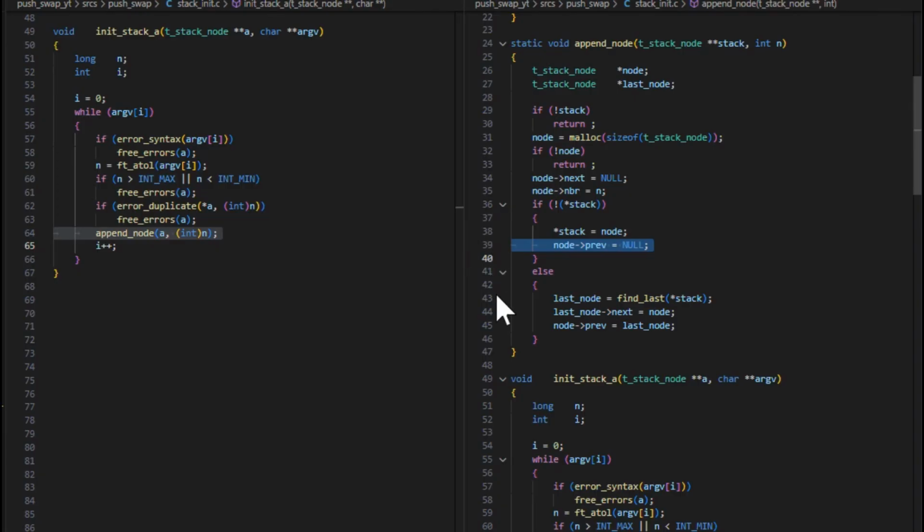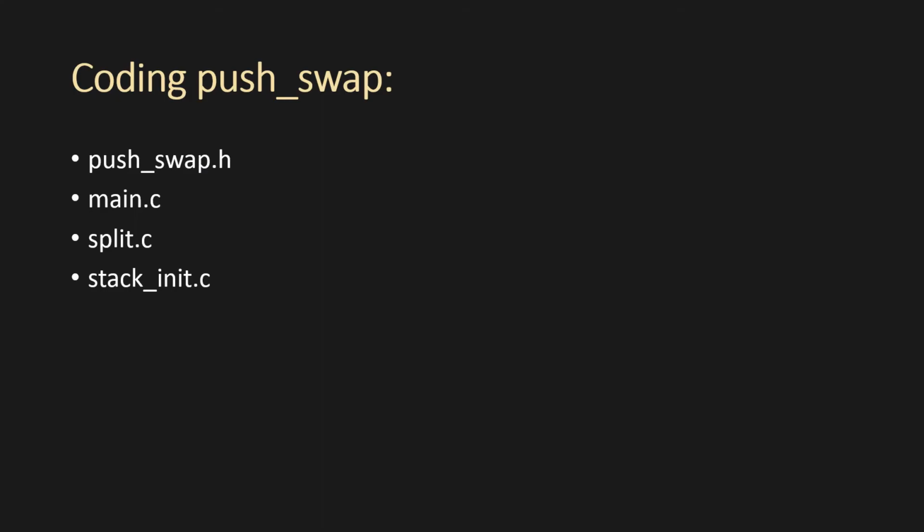If the stack isn't empty, then it means that there are already existing nodes in our list, in which case we need to find which node is the last one, and then we append our new node to that last node. We then complete the appending by updating the previous pointer of our new node, which needs to be pointing to our old last node.